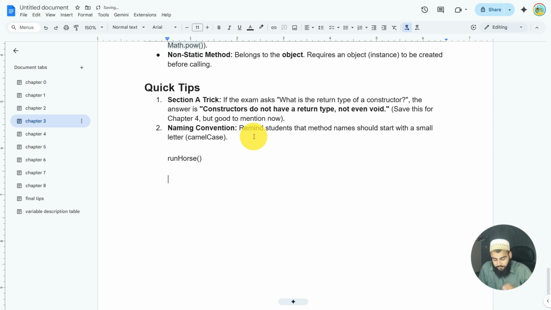While coming to class, the first letter is also uppercase. For example, I'm writing here, let's say runHorse is nothing but the class. So I will write RunHorse, because this is a class, right? So R is uppercase and H is also uppercase. But when you are writing methods, R is lowercase and H is uppercase. This is known as camel convention or camel case.